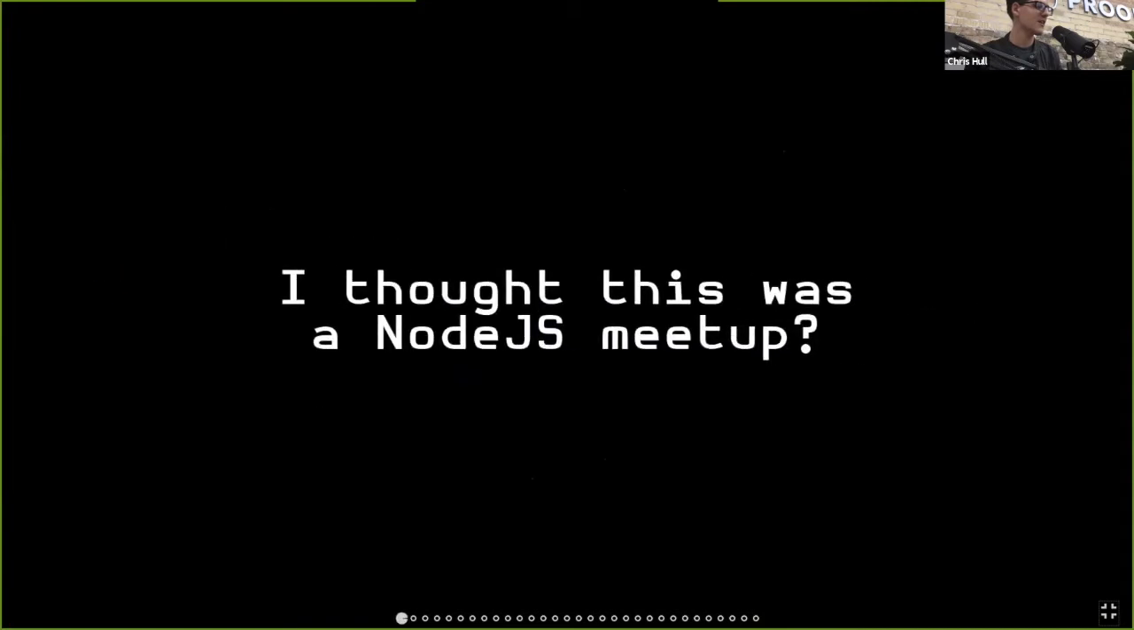So, okay, I thought this was a Node.js meetup. Why React? Why React in Node? I really appreciated the previous talk because he was talking about loose coupling and highly cohesive code, and React just naturally has a lot of those things, the way it was architected. React is highly composable, so you can take React components and mix them all up together, and they're very, very loosely coupled.